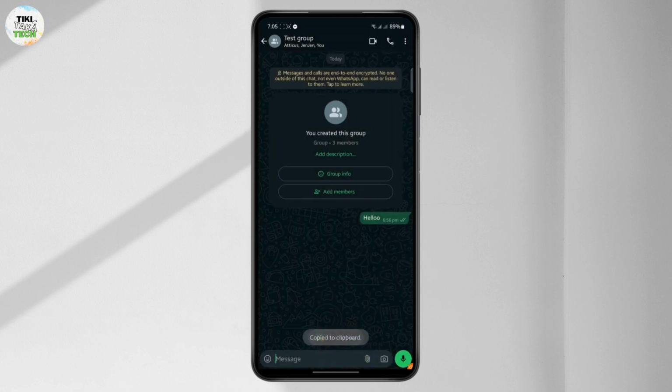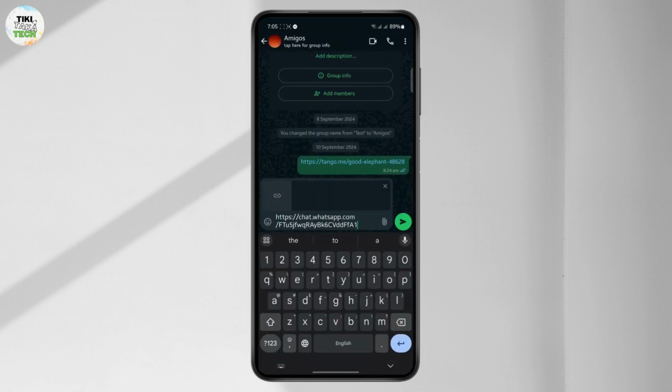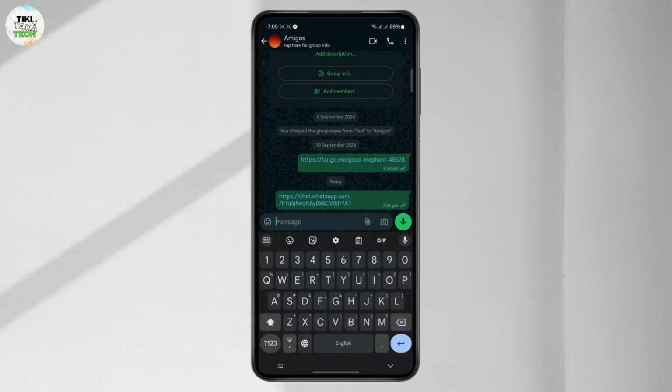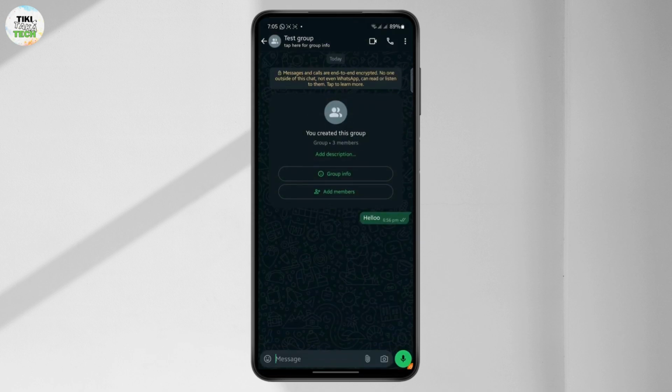And once you do that, just go back and paste it on another group. So if any of the members tap on this group chat right here, they will automatically be added to this group called test, and they will be able to join this other group. And that's how you basically transfer or invite members from one group to another on WhatsApp.